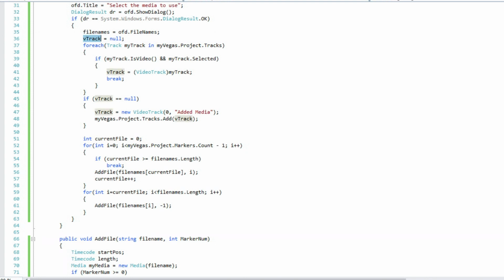Next thing I'm going to do is clear the video track variable by setting it to null. Then for each track, my track in myvegas.project.tracks, if this track is a video track and the track is selected, then that is the track that I'm going to use. And then I will break at this point because I want to use the first video track. I don't want to look for any additional tracks. If at this point the V track equals null, then we did not find a selected track. So at that point I'm going to create a new video track and add that video track to the project.